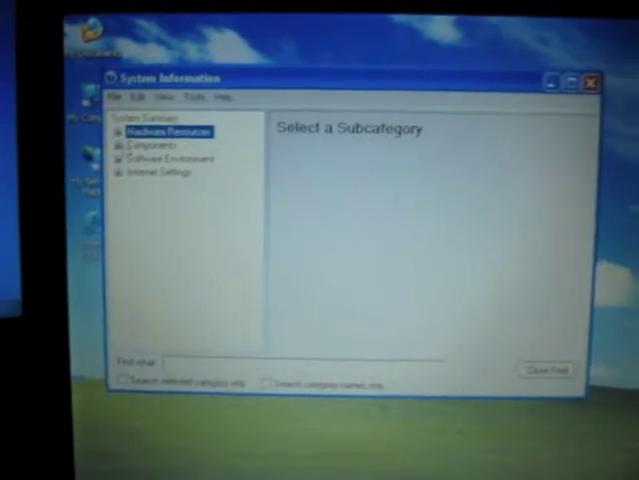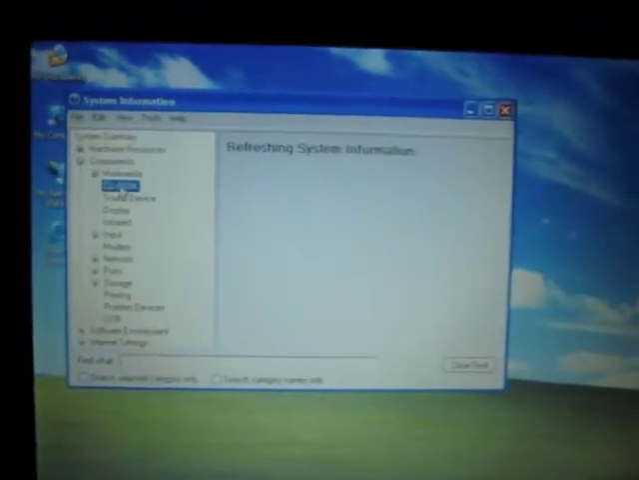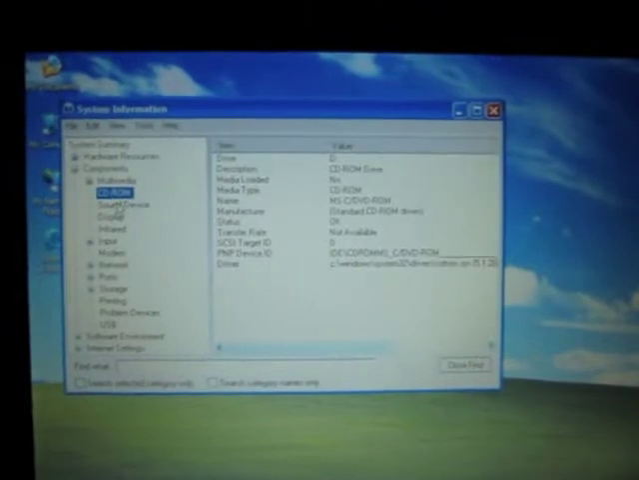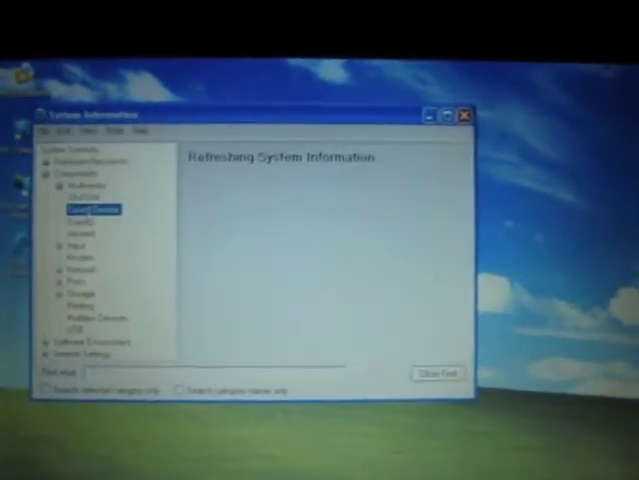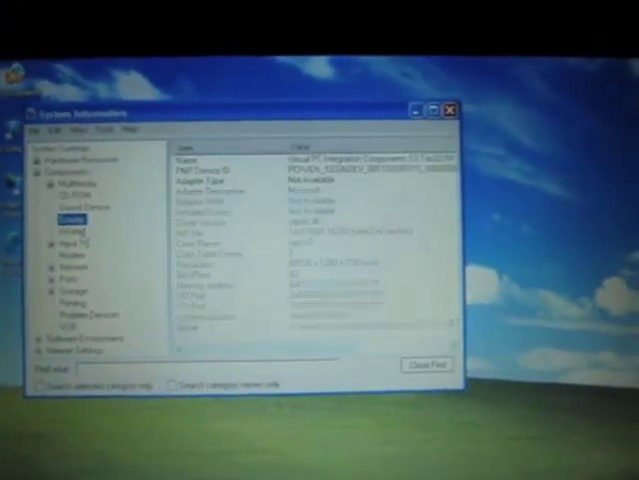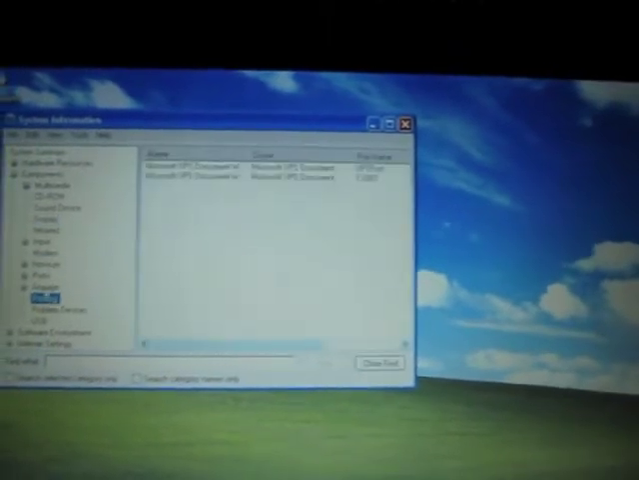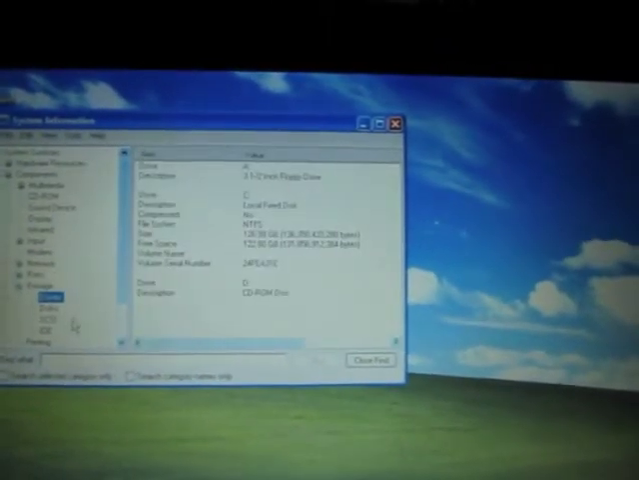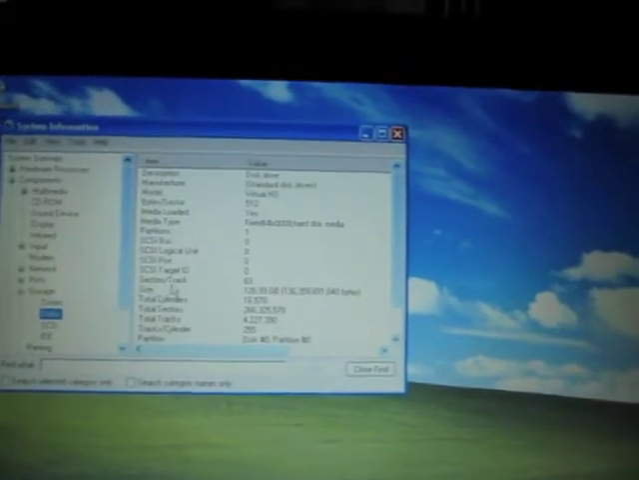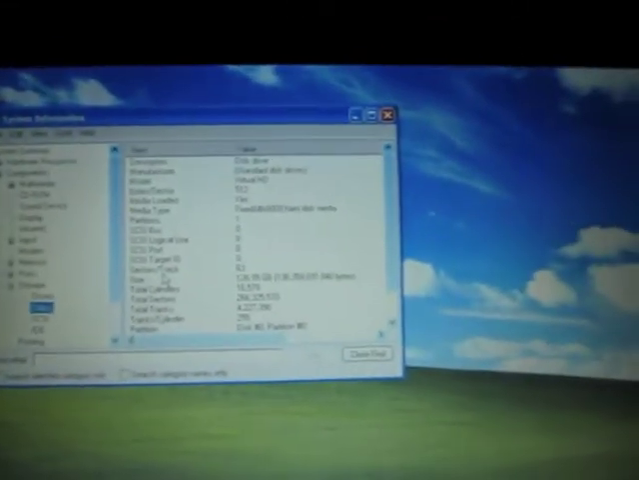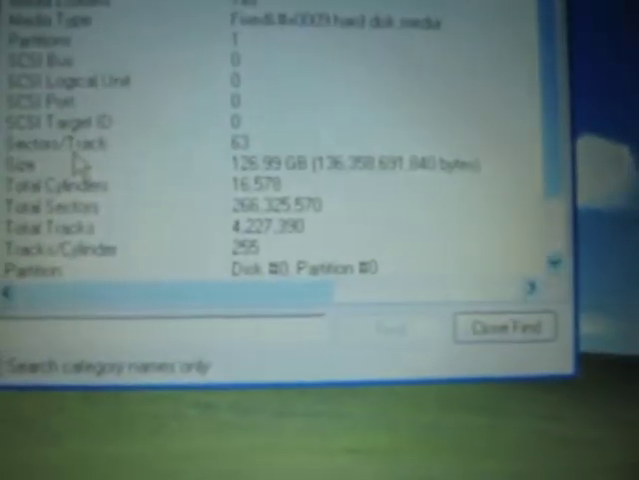Then you can come over here and choose components, and you can get information about your optical drive, your sound device, your display, your networking, your printing, your storage, etc. So you can get about everything you can think of. So this is a good way you can get a lot of your specifications.